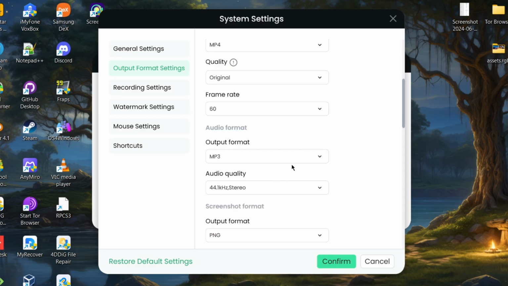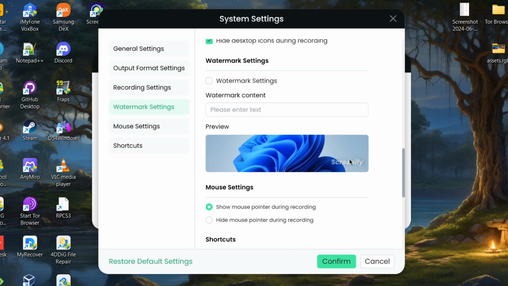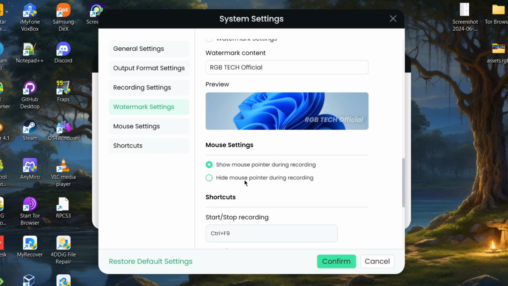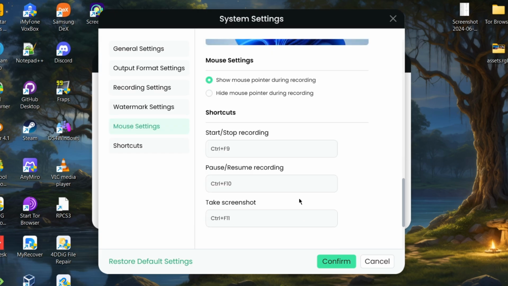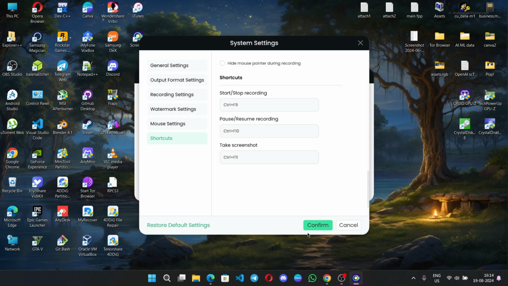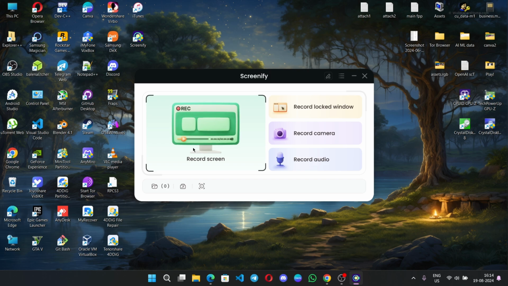All right, and there are some extra additional settings you can customize based on what you want. You can also set your own custom watermark if you want. Simply, I'll enter my channel name. If you don't want, just disable it. And mouse settings, if you want to show pointer, you can enable it or you can hide. You can also set some shortcut keys to screen record video, pause, or take screenshot. Okay, now confirm settings. All right, now select record screen.